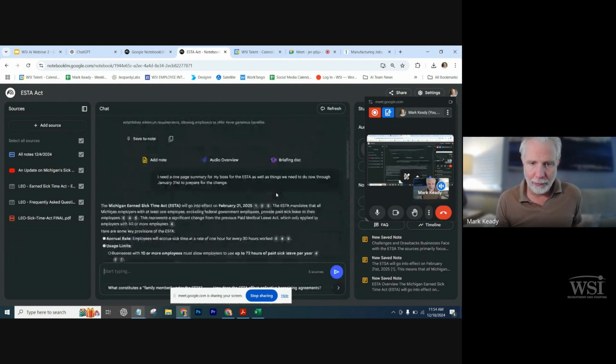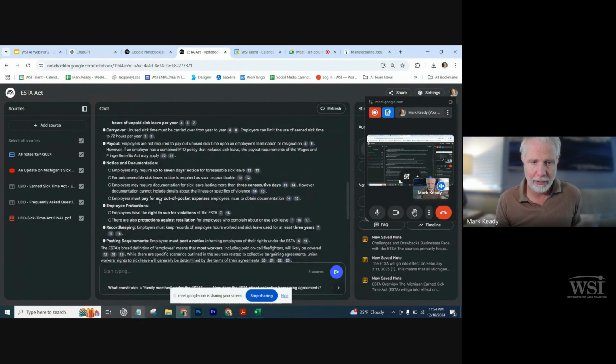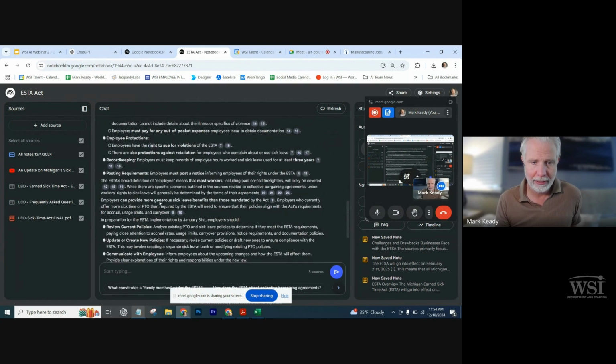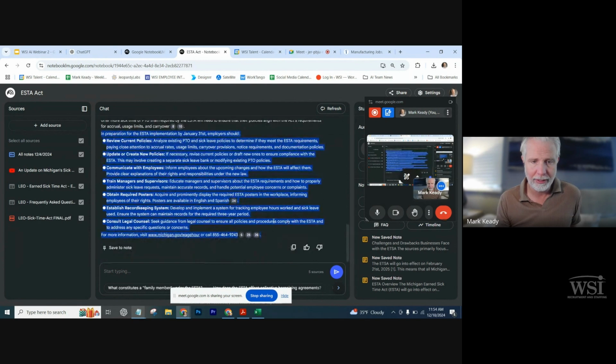We got a full page output here with a breakdown of all the stuff. Here's a breakdown of what it is, how much sick time they get, usage limits, carryover, documentation. And here's what we wanted, right? In preparation by January 31st, here are the things we need to do.